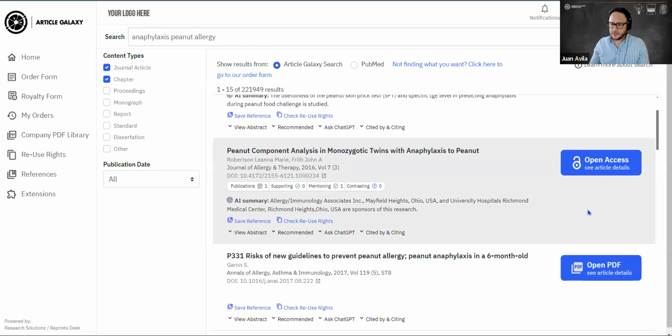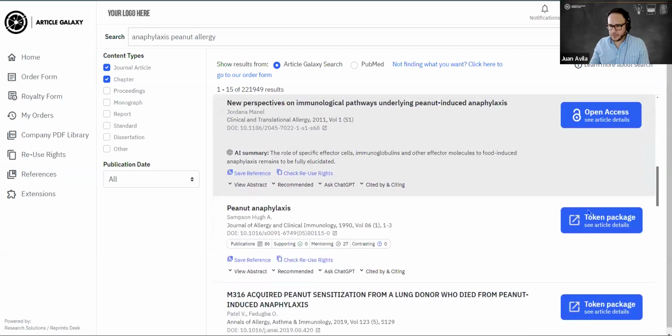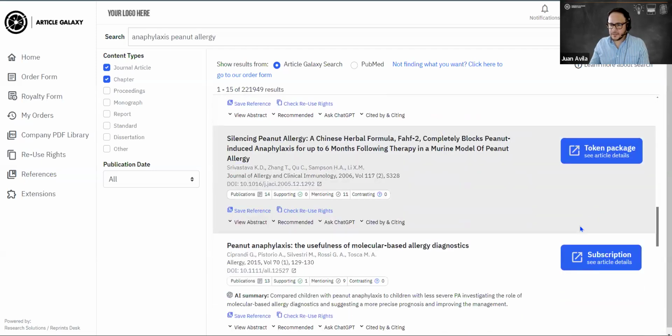It knows when you have a subscription, like I said. Let me just scroll down to get that example. It knows when you have a subscription to an item, in this case. You have to think about that, like, do we have a subscription? I thought we had a subscription to that publication. Don't worry about it. Article Galaxy handles that. So you can get that PDF, and the PDF will come from your subscription instantly.